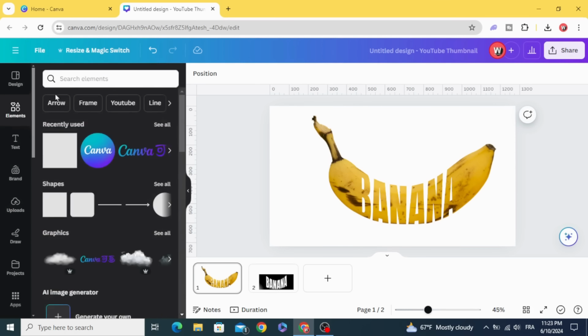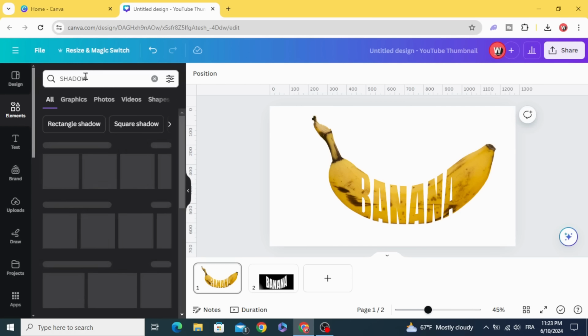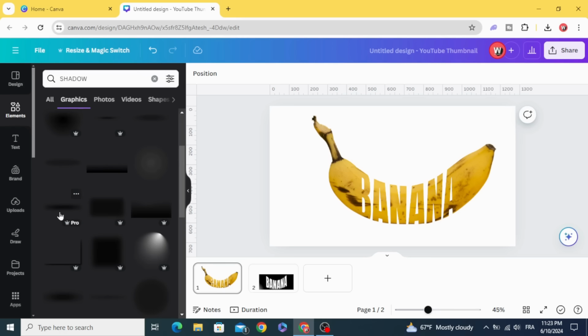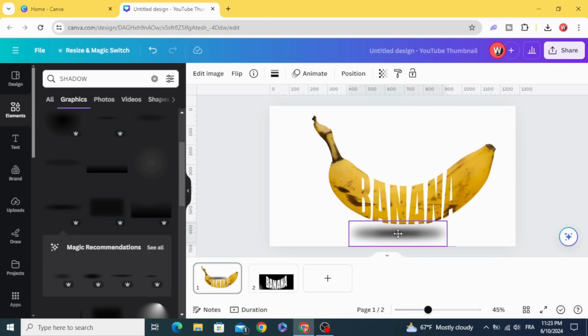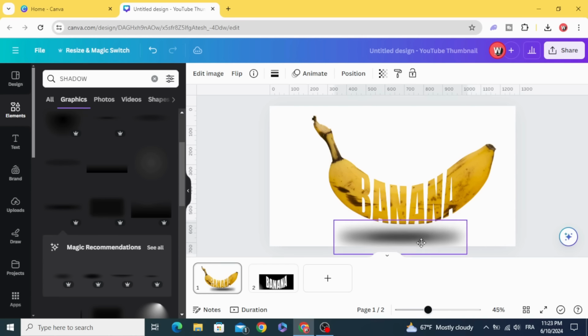Go to elements, type shadow, graphics, and make this shadow in the bottom. And here's the final results. I hope you like this tutorial.